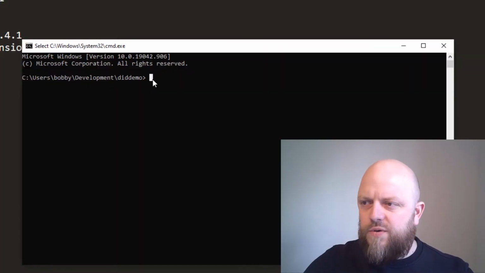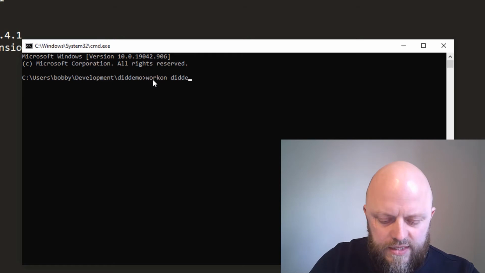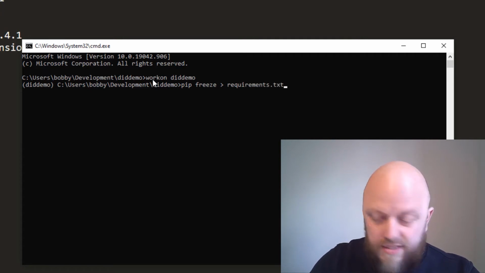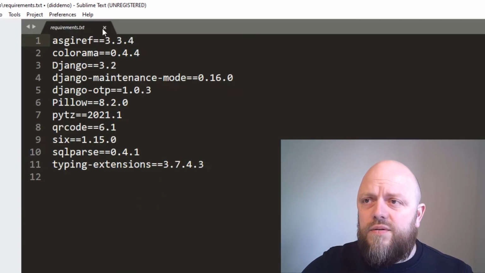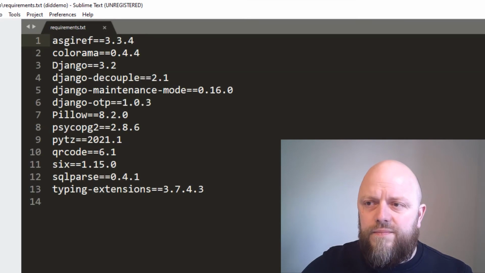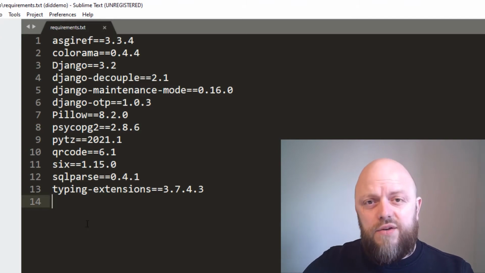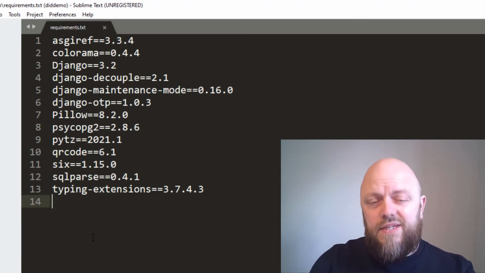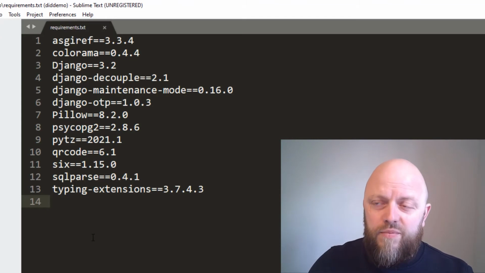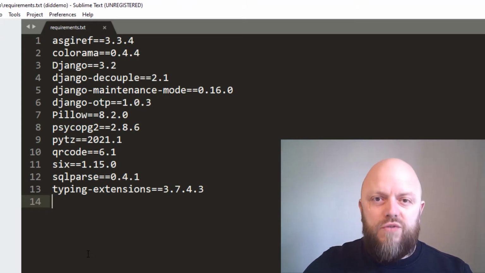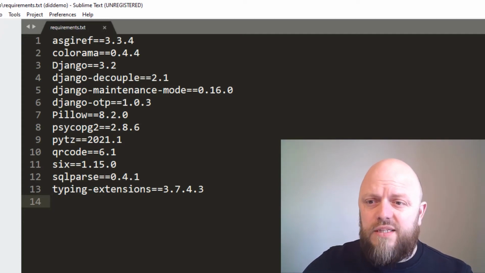So I can open up a command prompt. It's work on did demo. We want to pip freeze into requirements.txt, and now if we go back in there, there we go. Because in the last video, or maybe the one before that, we added Django decouple, which allows us to take sensitive information out of our settings file and decouple it from the project. And also we added psycopg2, which allows us to work with PostgreSQL in a Django project. So they're the 2, and now requirements is up to date. That's where we need it to be at this present moment in time.